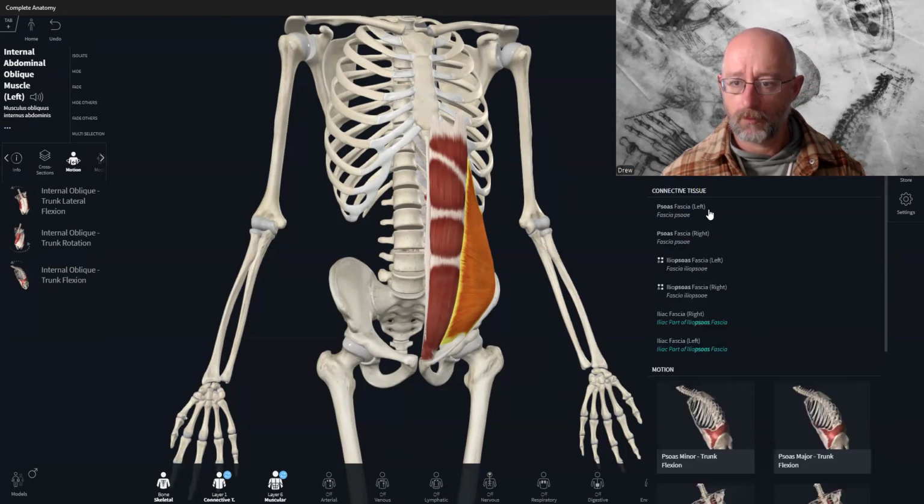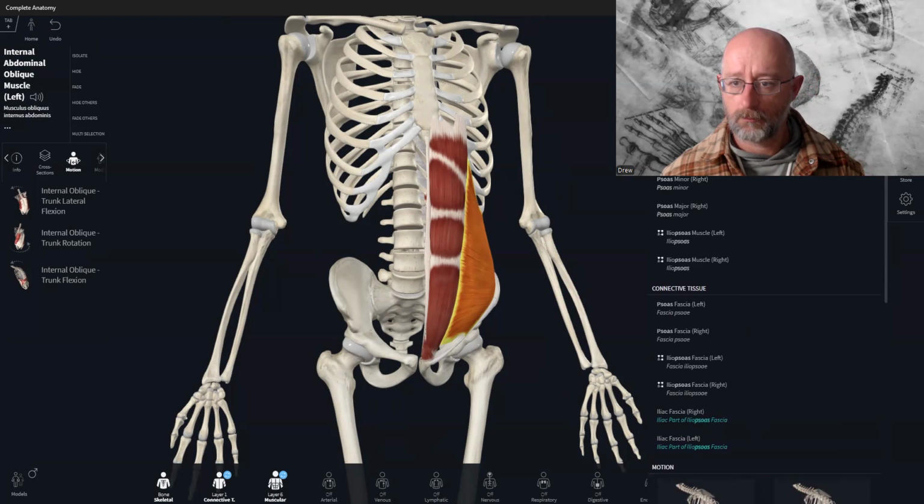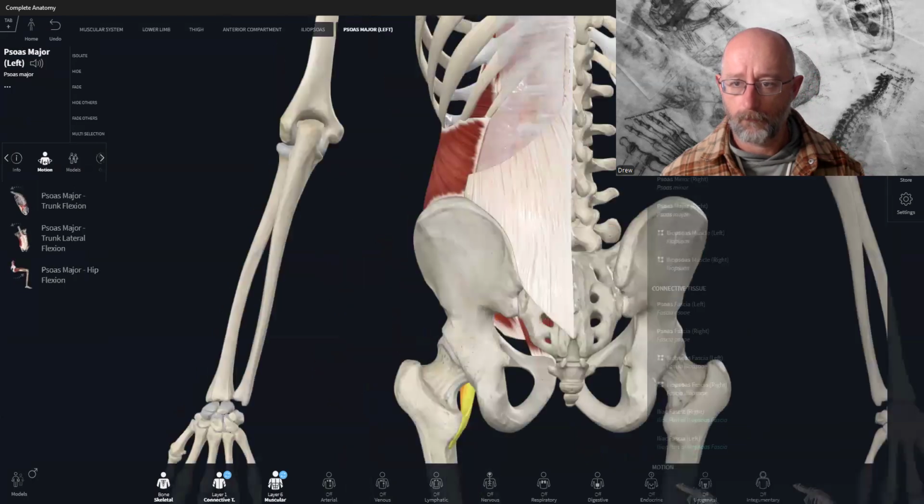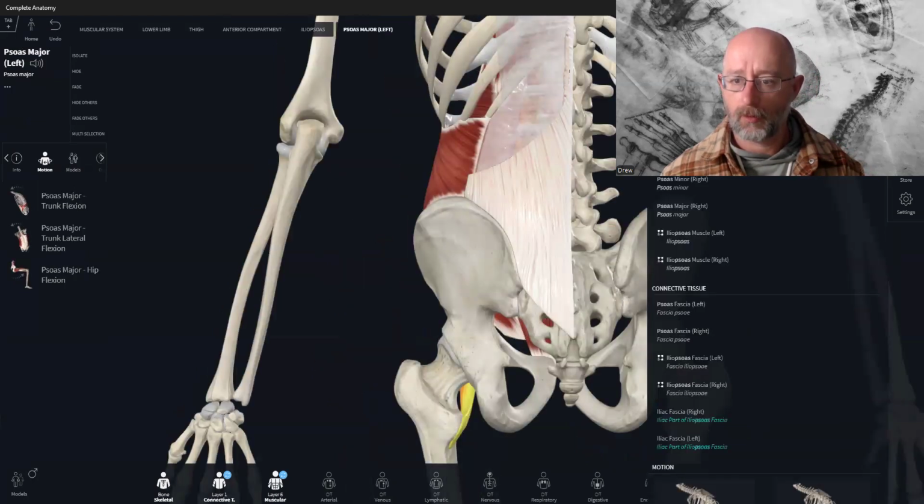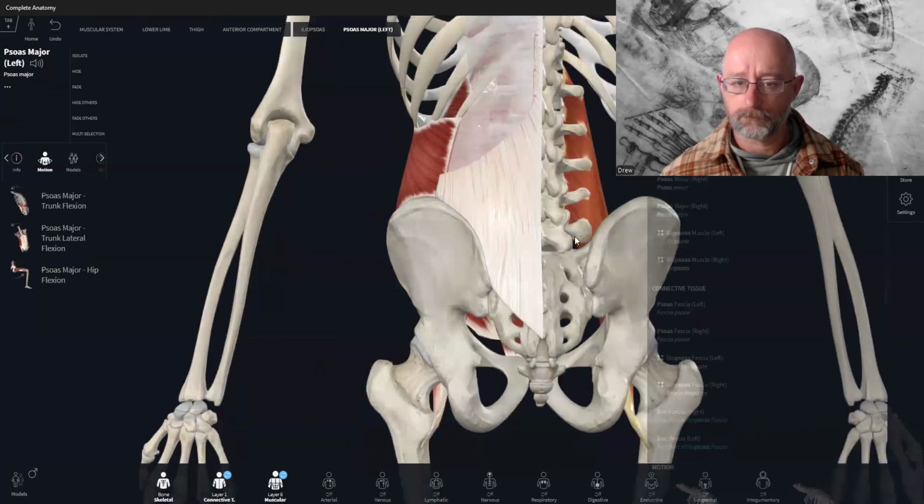Oh, I was wondering where it was. Connective tissue, major left. Let's put in the right one. It's better.